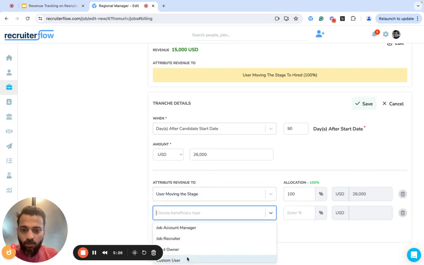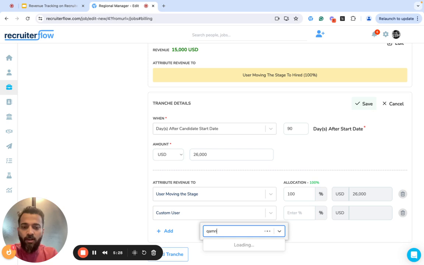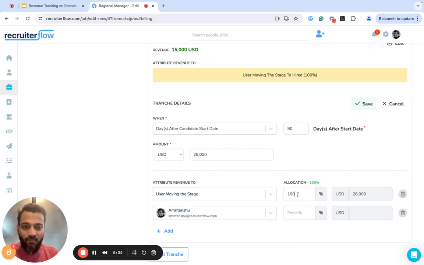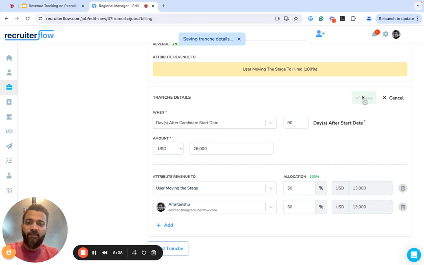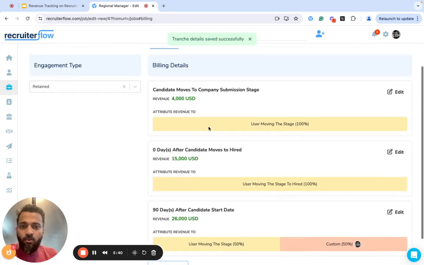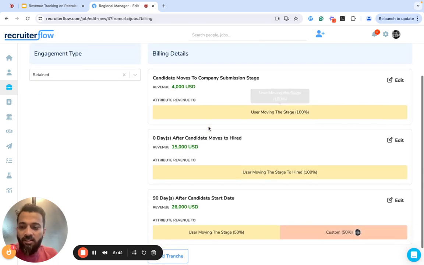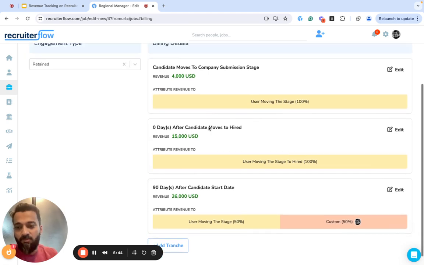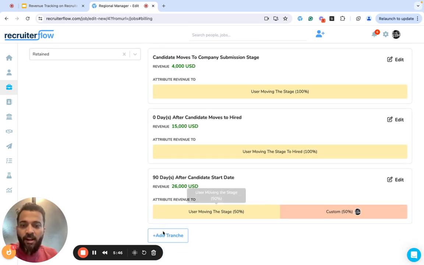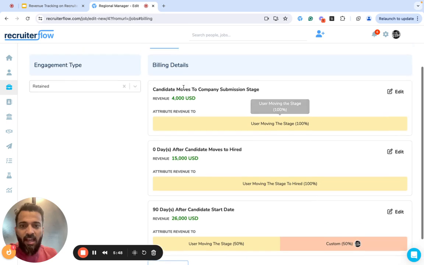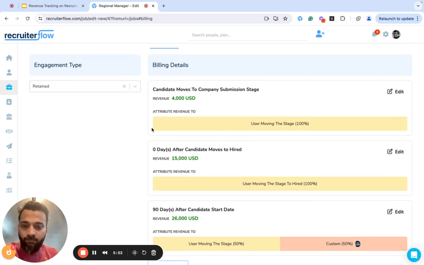In this case, I want to again assign it to the user moving the stage. But let's say I also want it to be attributed to me as well, because hey, I'm the one who fought for that placement. So I'll just attribute 50% to this person, 50% to myself, and hit save. That's it. So this is how you can essentially define various milestones for retained type of placements. And you can keep on adding more tranches to this. And whenever this criteria is satisfied by a candidate or by that job, that revenue is automatically added.